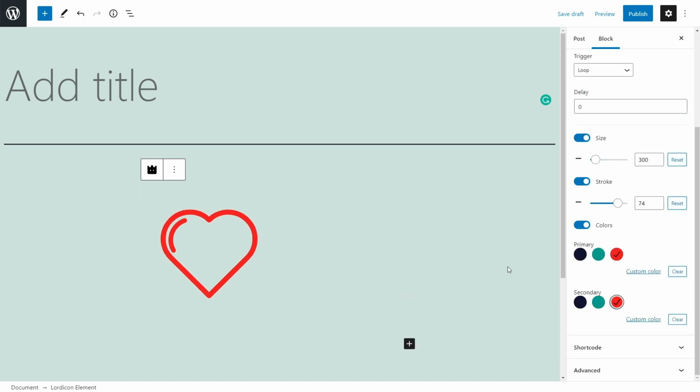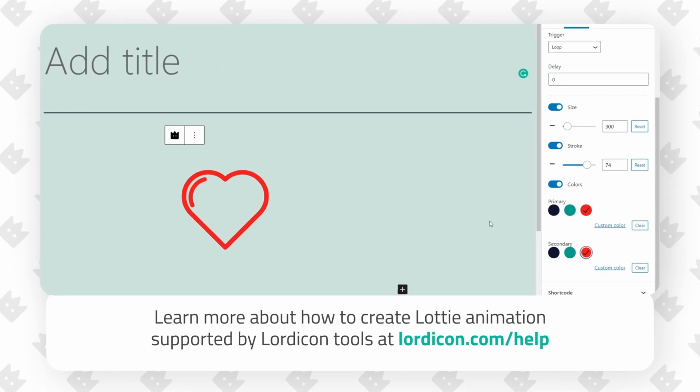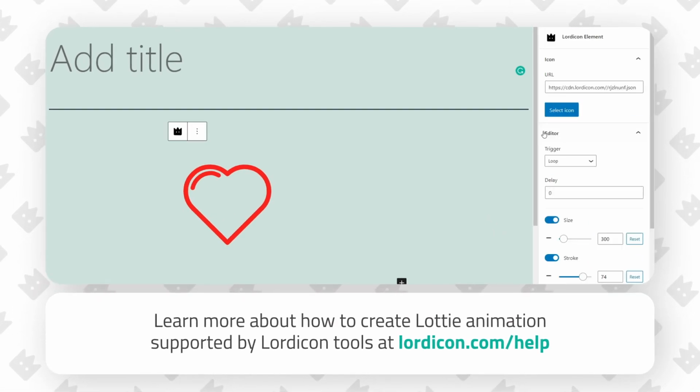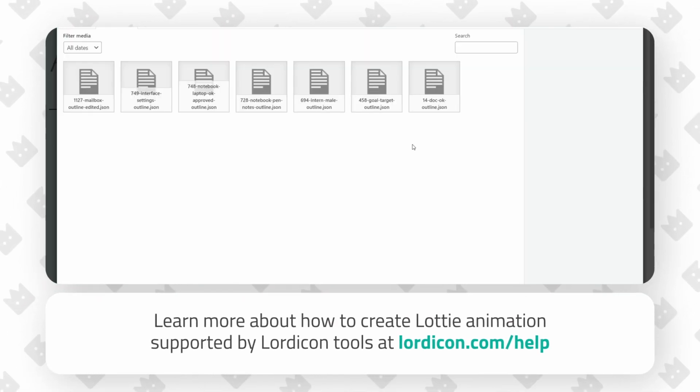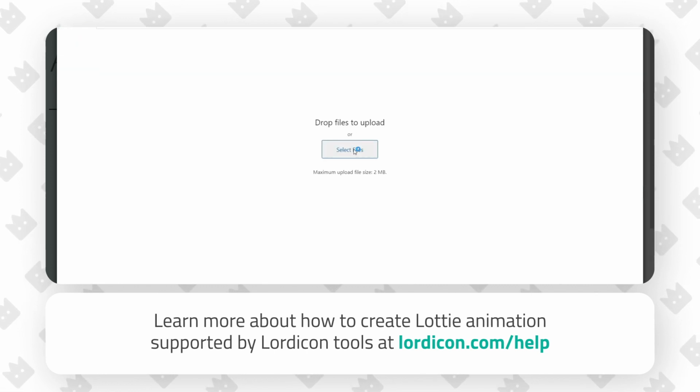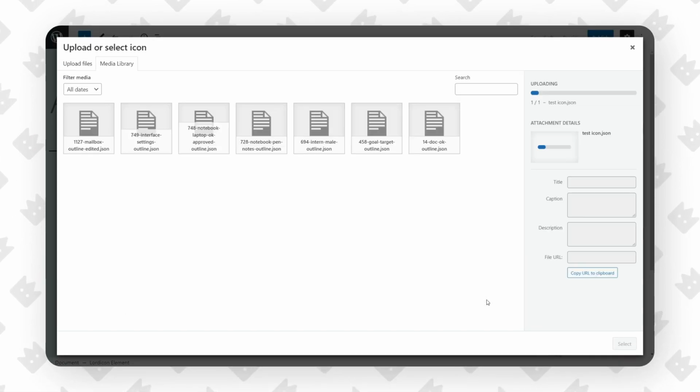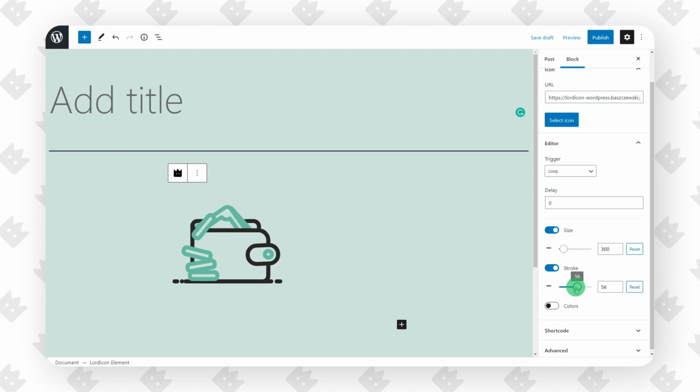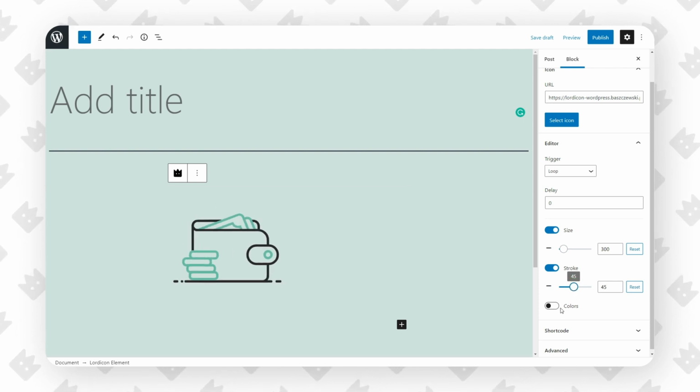A cool thing is that you can also use your own animated graphics with Lordicon controls. So here is my custom animated icon. As you can see, color, stroke or size works the same as with other icons.